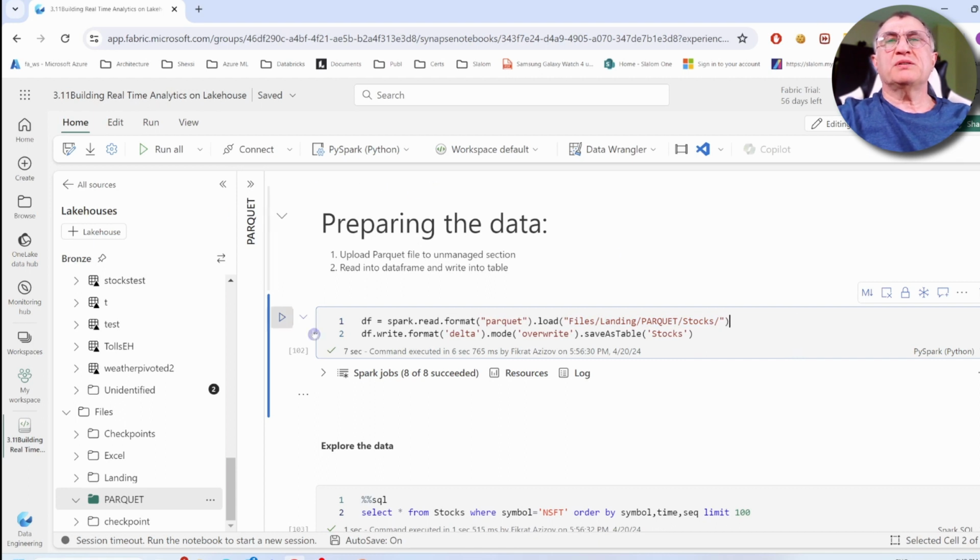I already ran this notebook end to end. So this notebook is repeatable. You can run it as many times as you want. And then once I read the Parquet file, I write it into the stocks delta table within my Lakehouse.